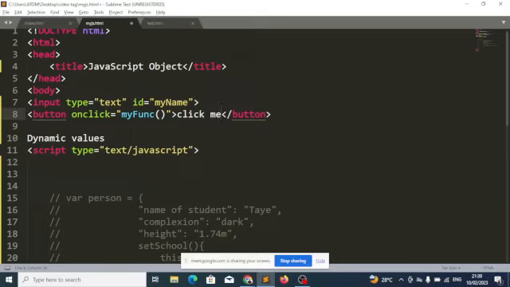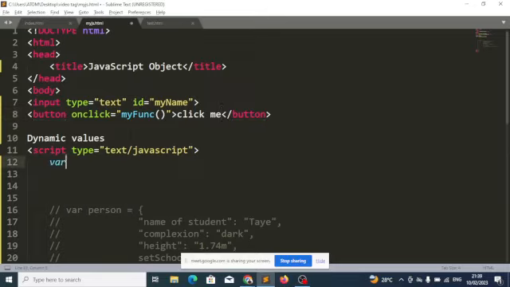Then we have an object. This object has a name, and the value of that name is Taye. But when we click on this button, we want the value of this name, instead of it to be Taye, to be whatever we have inside this input. Do you understand? So let's write the function together now.